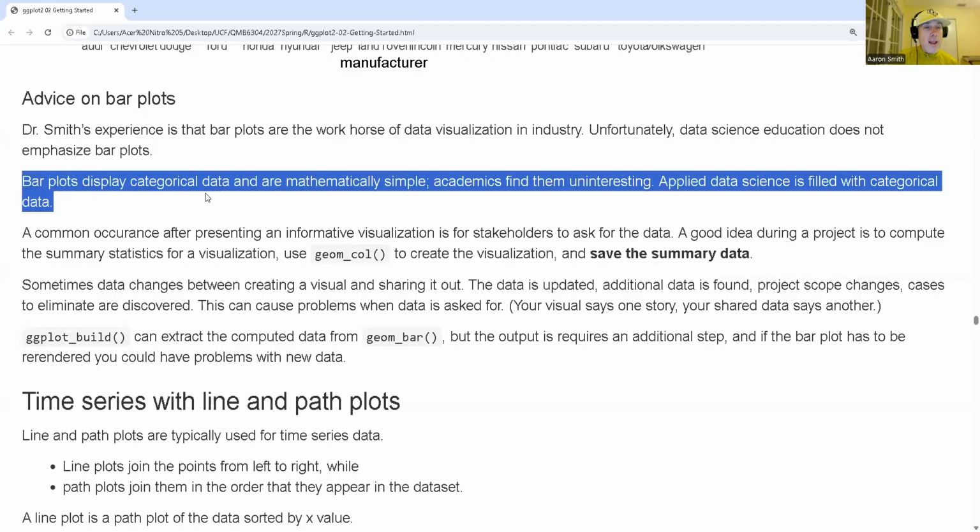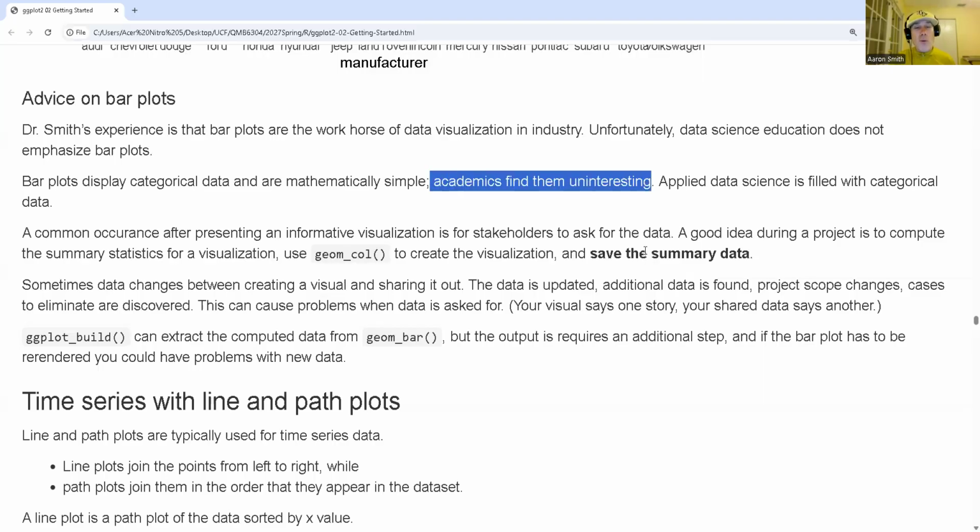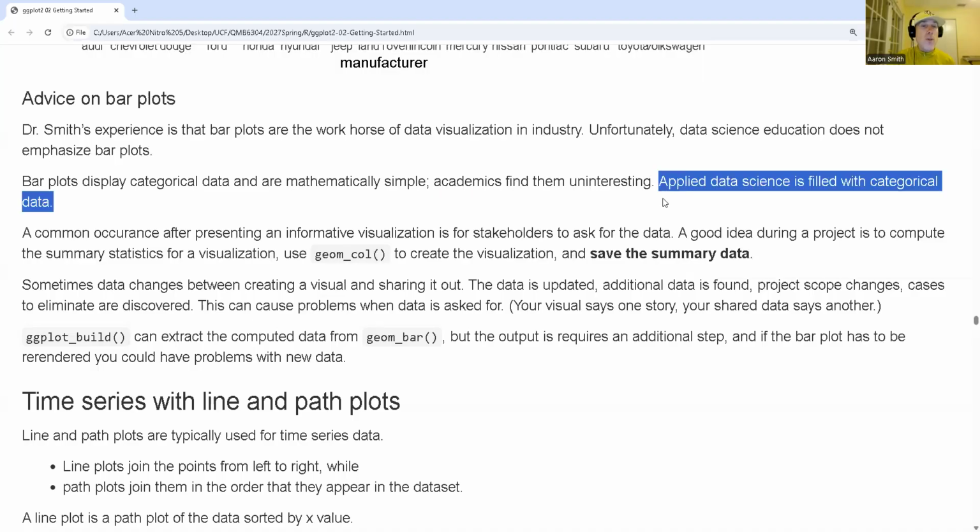Bar plots display categorical data and are mathematically simple. All right, so categorical data is the lowest level of data, and they're mathematically simple. So people in universities don't really find them interesting. But applied data science is filled with categorical data. It's how a lot of your stakeholders are going to think about their subject. They're not going to think on a continuous spectrum. They're going to think a lot of times on a categorical scale, and they're going to have cutoffs in their mind, even when it's continuous, to make it categorical.